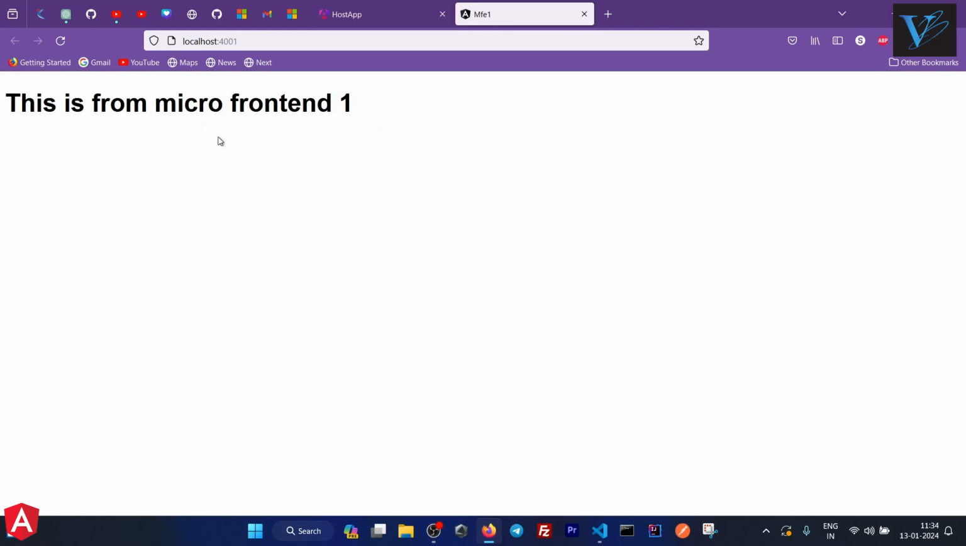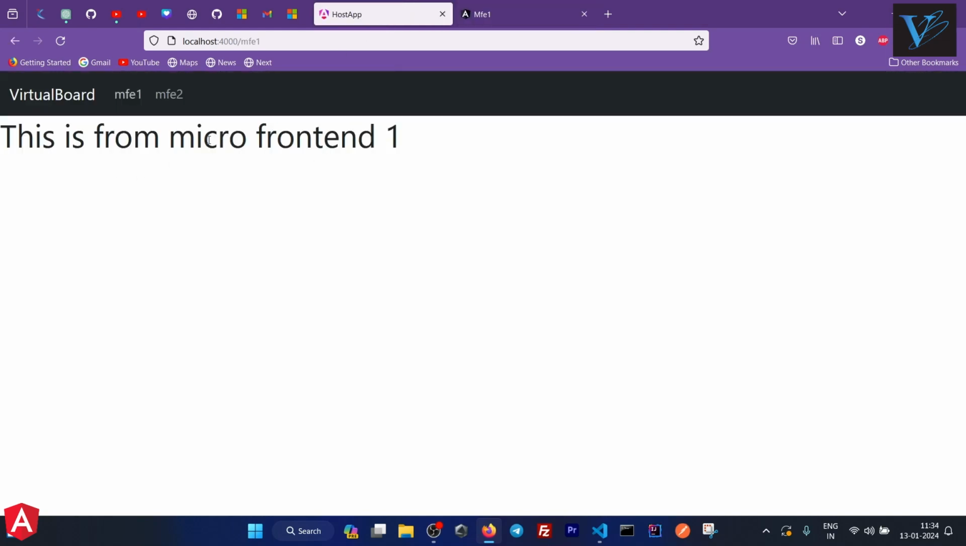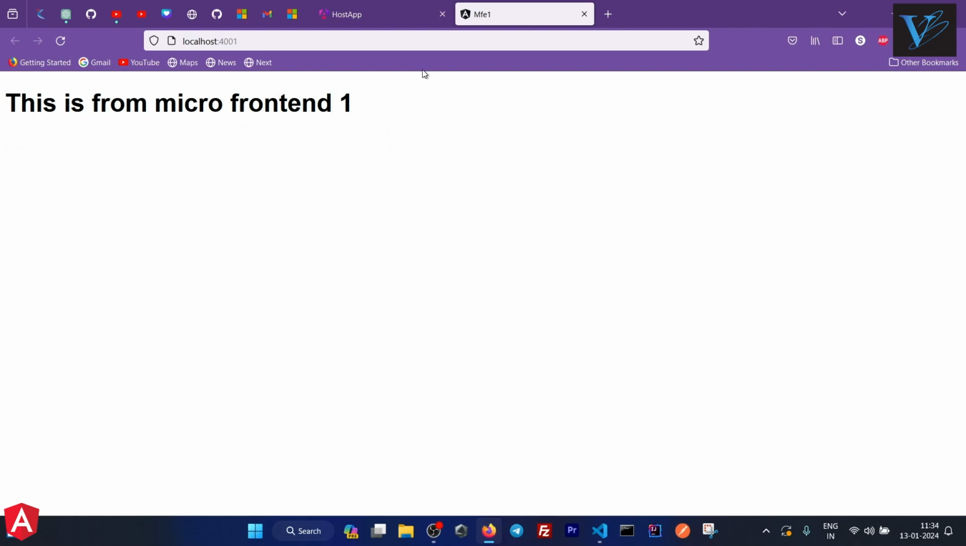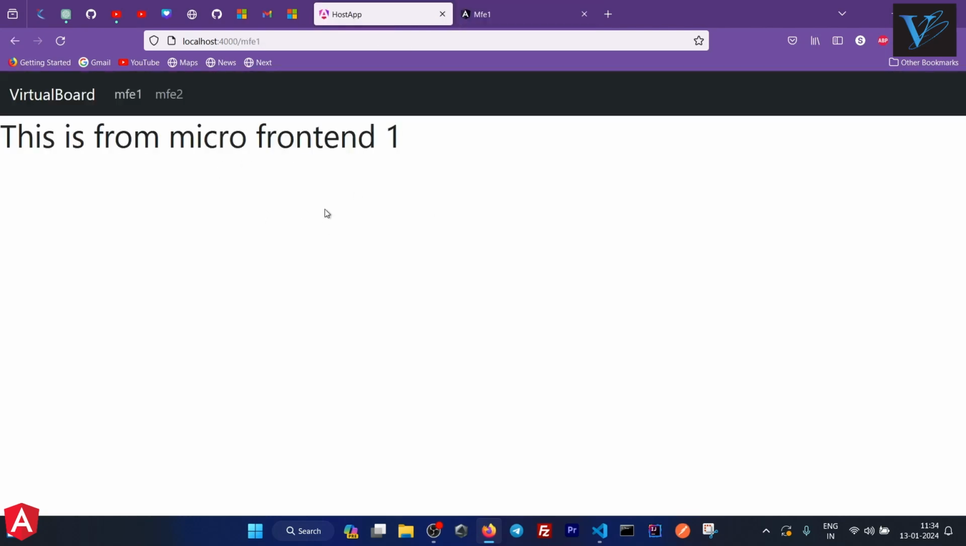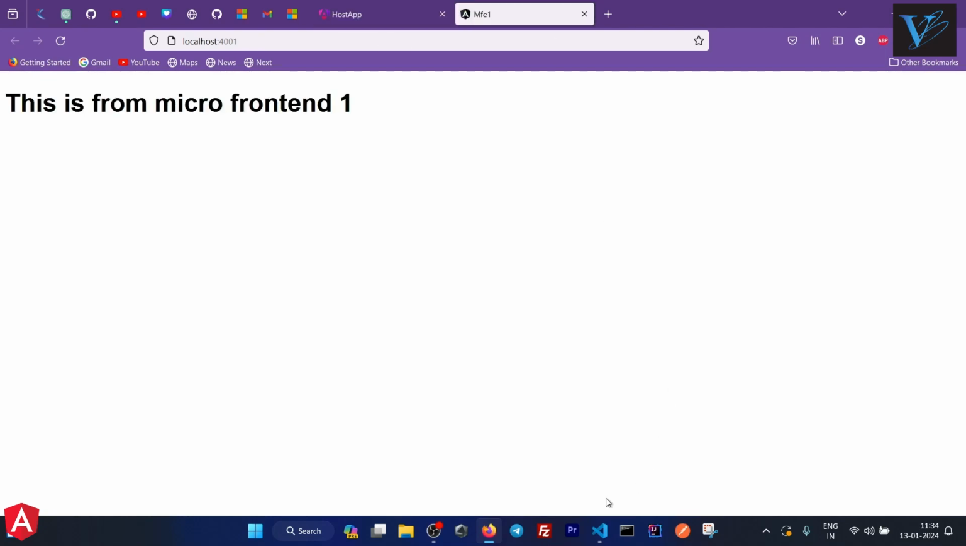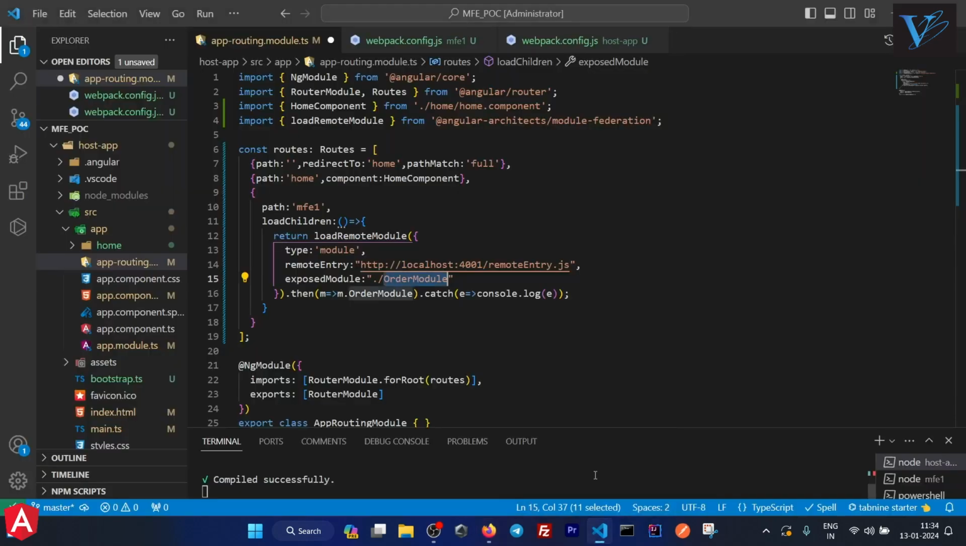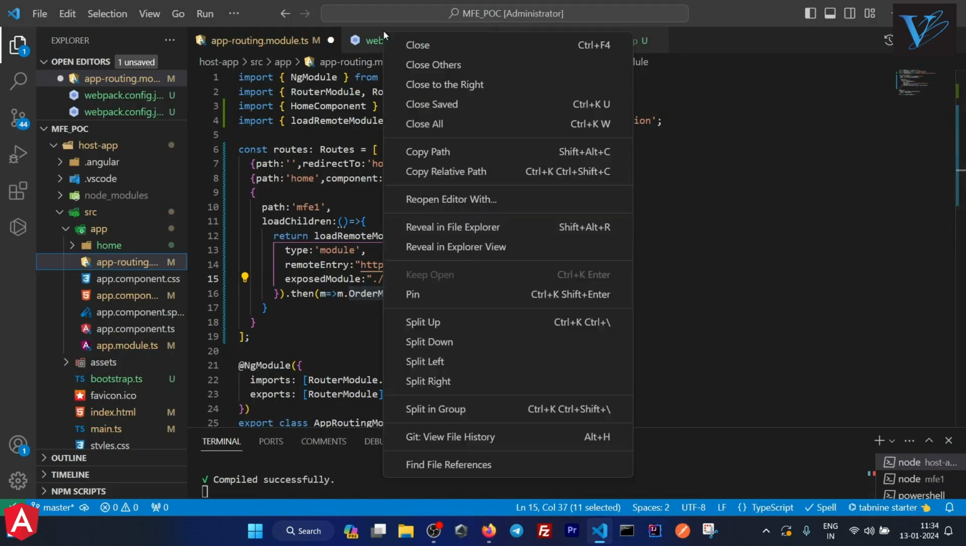You will see some change in the style. That is because we have implemented the bootstrap CDN in the index.html file of the host application. Now let us try to make some changes in this micro frontend one and see if it dynamically gets updated in the host or not. Okay, so we will go to, let me close these three files.